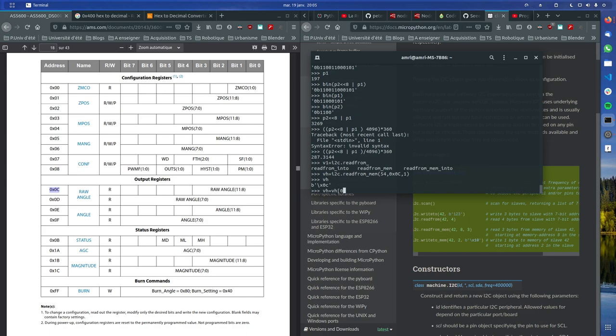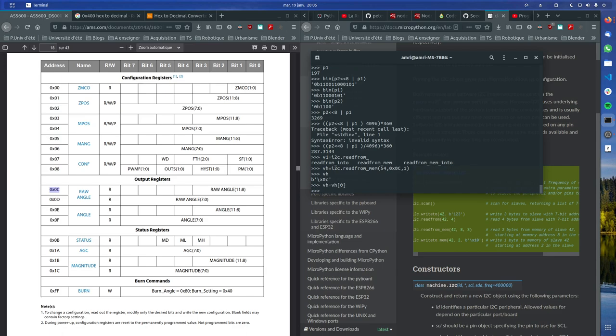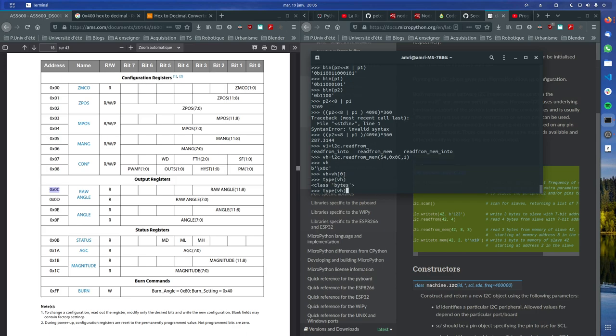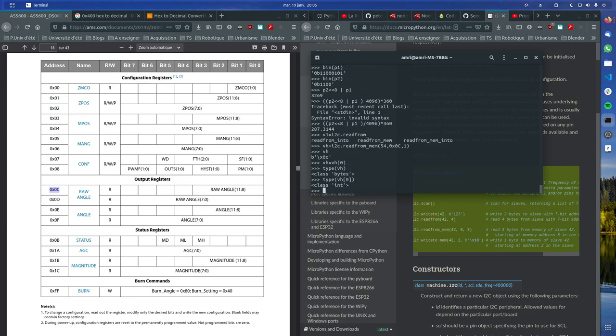If we access the first element of VH, we will get, wait, I will first do something. Type of VH, this is a byte. Now type of first element of VH, it's an integer. So the first element of a byte class is the integer value of this number VH.